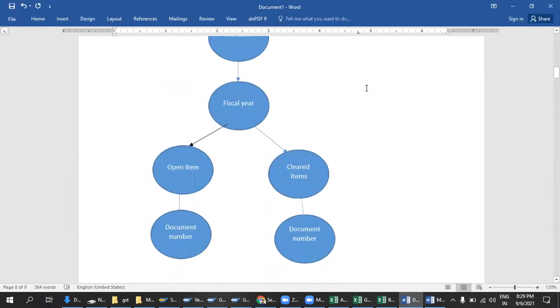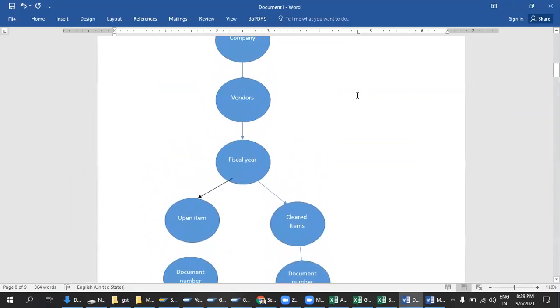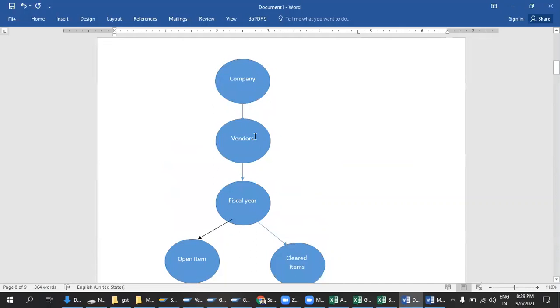So here, what is this input? Company code, vendor, and fiscal year. The first one, company code, is already there in the input criteria. The next one, vendor, is also there in the input criteria. Fiscal year is just optional.